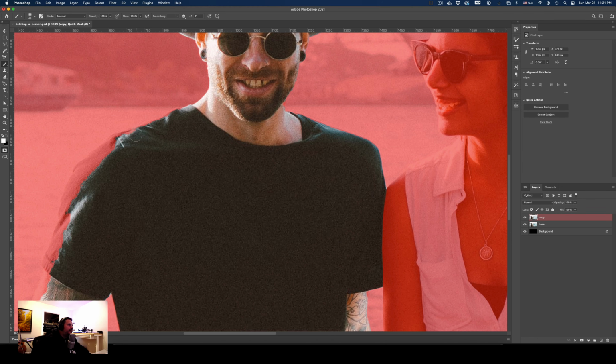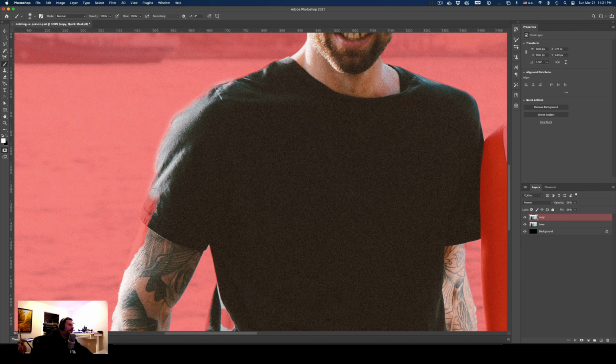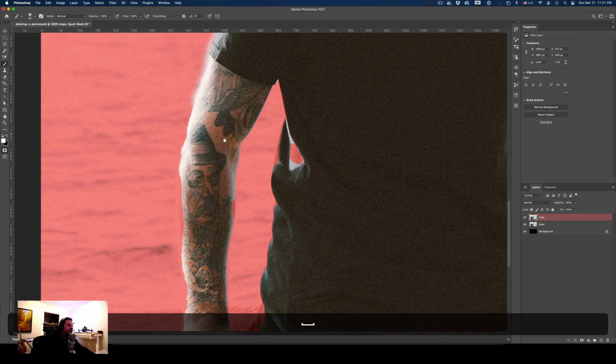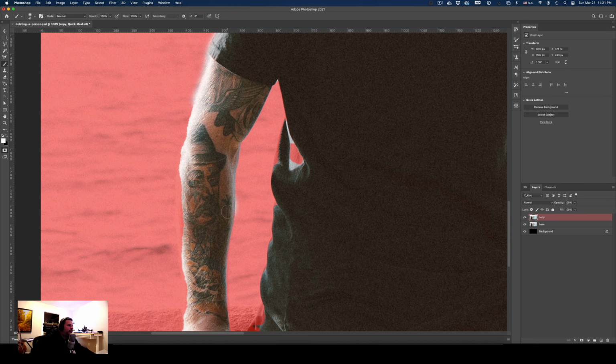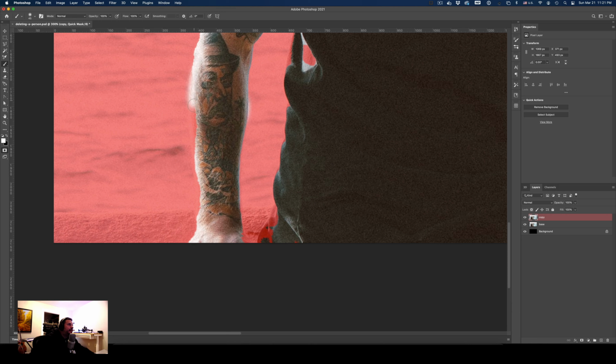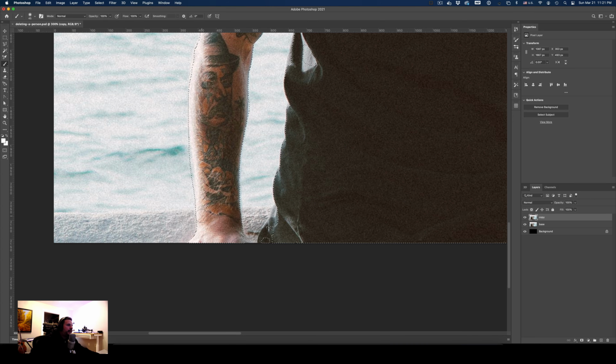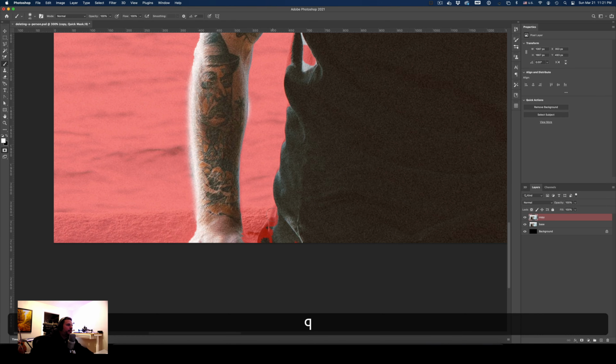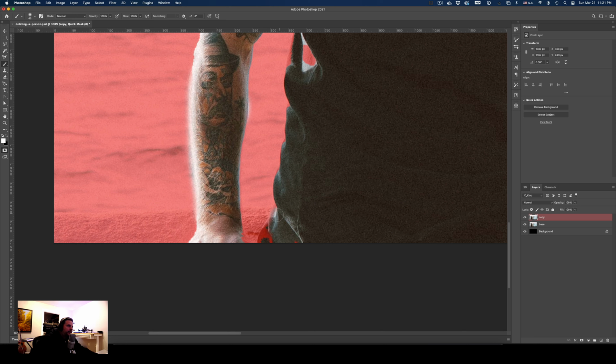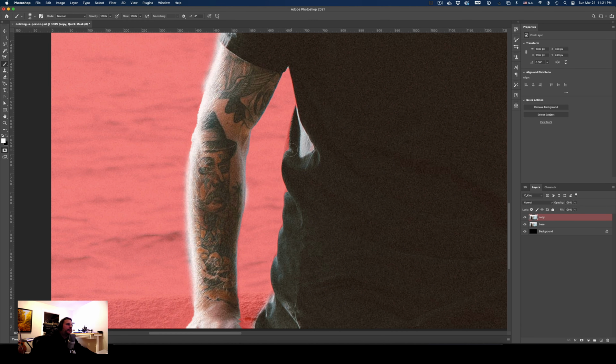I can just press the open bracket to reduce the size of my brush. And I'm just painting with white to refine the parts of the image that are actually selected. So anything that needs to be in the selection, I paint to remove that pink. And anything that doesn't need to be selected, I paint with black. You can at any moment press Q again to see how it's selecting. It looks pretty good. Let's go back here to deselect this part of the shirt. That's looking great. This is part of the selection.